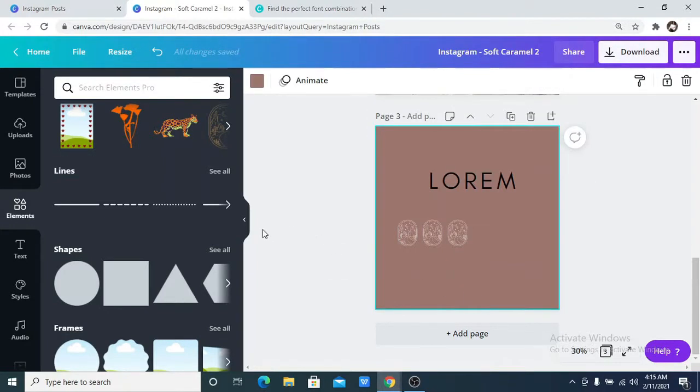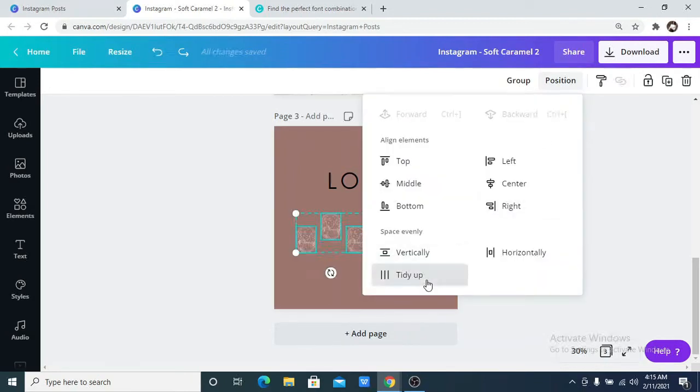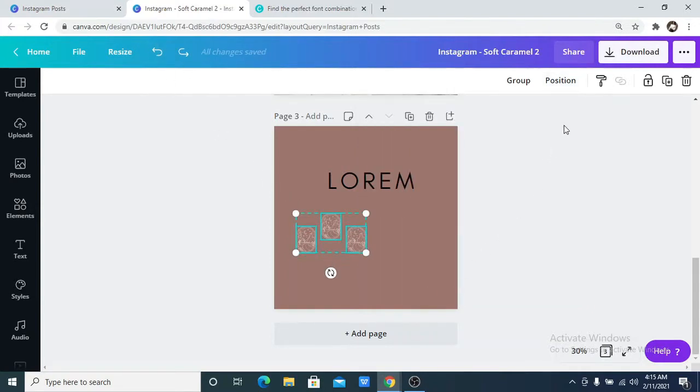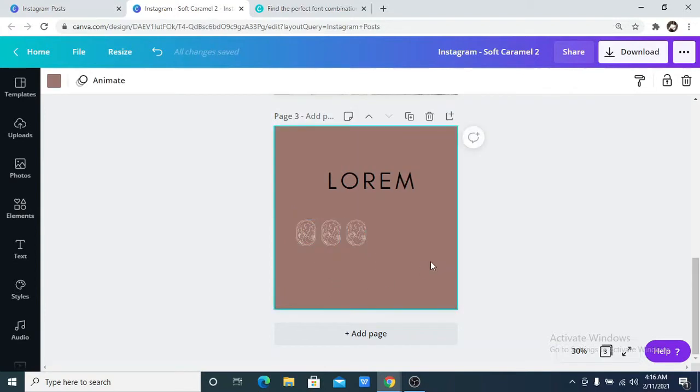Now see, I'm going to do this again. So this is how it was before. Then what we did, we selected all, clicked on position and clicked tidy up. I'm going to undo this. You click on position again. Where you see space evenly, you can tidy up vertically or horizontally. Now this is vertically. This is horizontally. Or you can tidy up evenly, which is this. Now you can see it is tidied up. That is the second thing you can do in Canva, the tidy up.